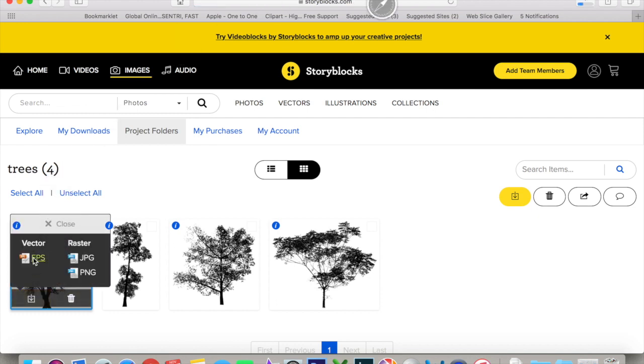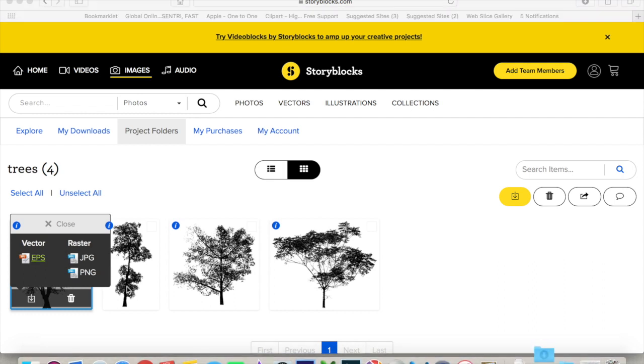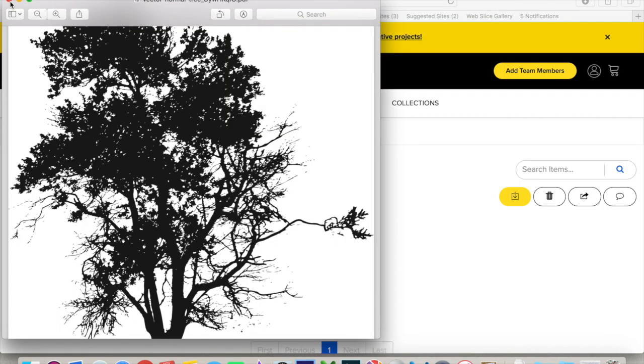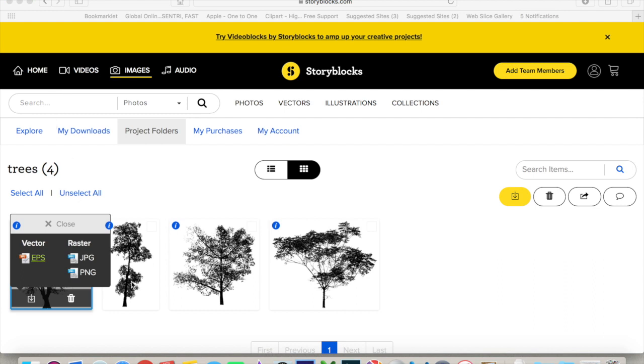I did it in EPS form because I wanted it in vector form to be able to resize them, but you can just do a JPEG or any other type of format that is there for you. Once you have the images, then you can go into Photoshop and create your own printable images. So this is what I did.